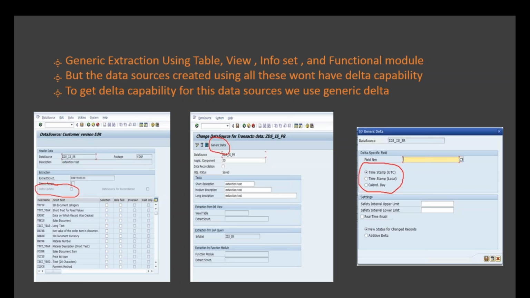For populating the values, we need to write the logic for that particular field, whatever we are selecting. That particular field is updated through a logic. That is what the field exit is known for. Using the exit, we are populating the values for that particular field. Whatever is selected, it will be there according to that.